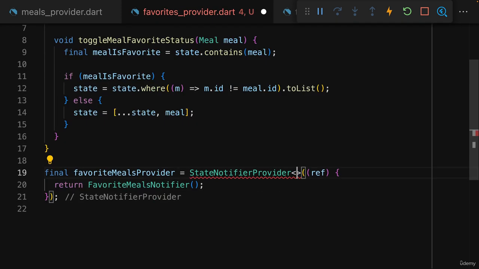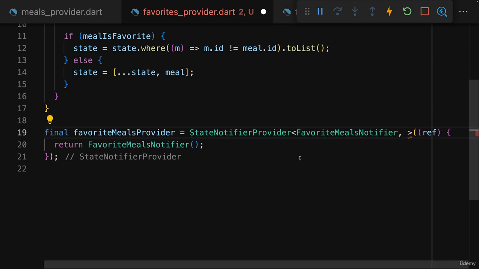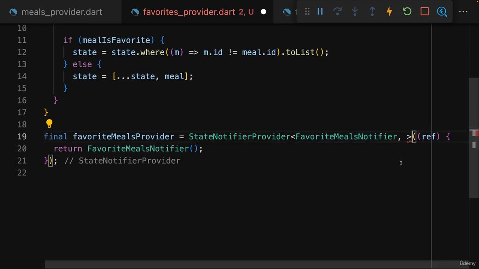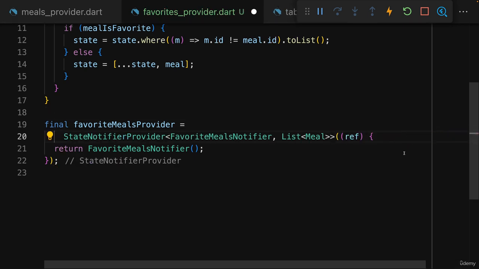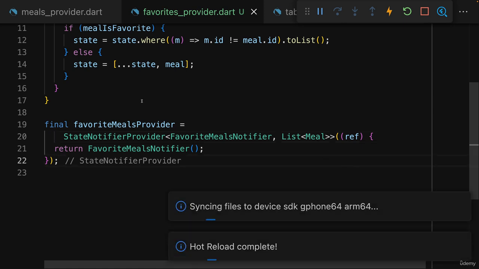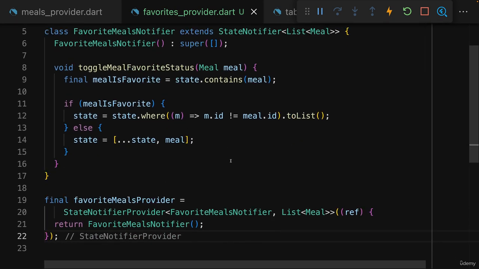Therefore, here we should add angle brackets and add two generic type definitions here. The first one is favorite meals notifier, but the second one then is the data that will be yielded by the favorite meals notifier in the end. And here that will be a list of meals. So we should add this to get better type support in the rest of our application. Well, and with that, finally, this favorite meals notifier is set up. This is how we would do it if we would be using Riverpod for this. And now we can use it in our widgets. We can use it to get our list of favorites, but then also to trigger this method and change our favorites.